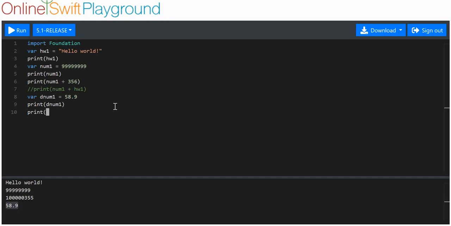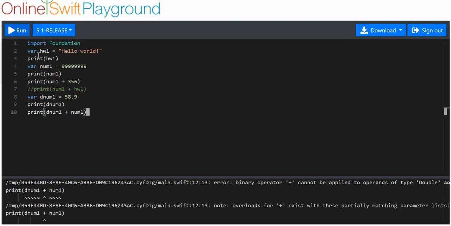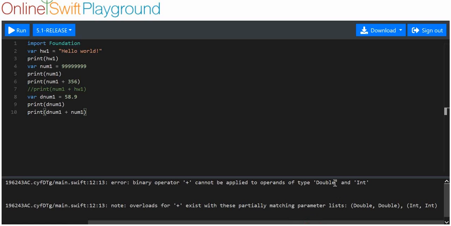Now, let's try and print denum1 plus num1. Will it work? No, I got an error. In the last video, I tried to do this and I thought this might work because it actually works in Python and other languages, but it doesn't work in this language. It doesn't work in Swift. So this is of type double. Sometimes it'll be of type float. I call it a float. Doesn't really matter. Basically, it's a decimal number and an int, and the two types aren't the same, incompatible. So they go kaputt. They don't work together. All right.